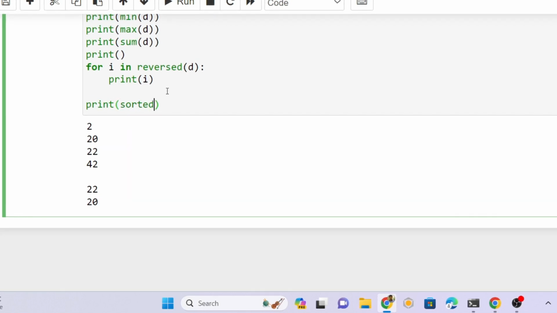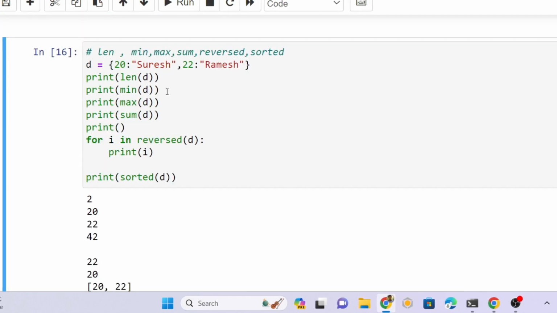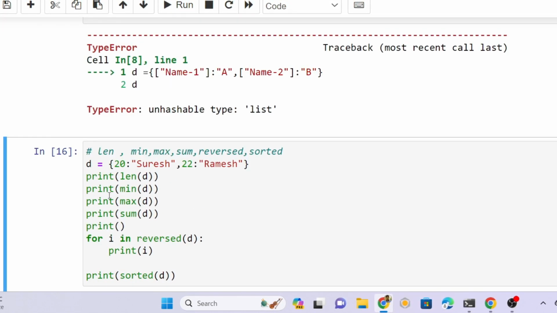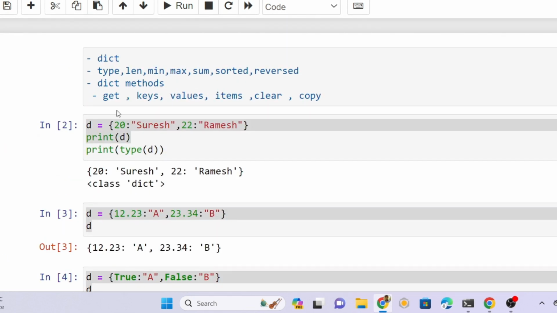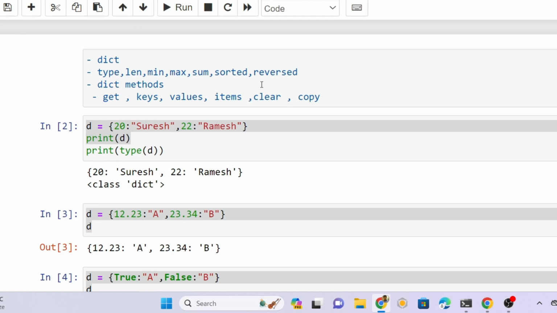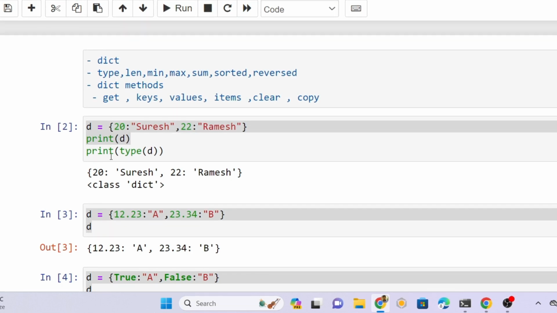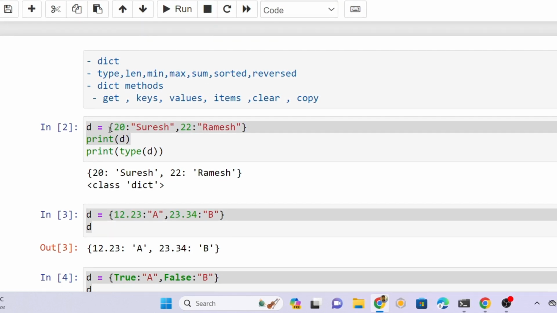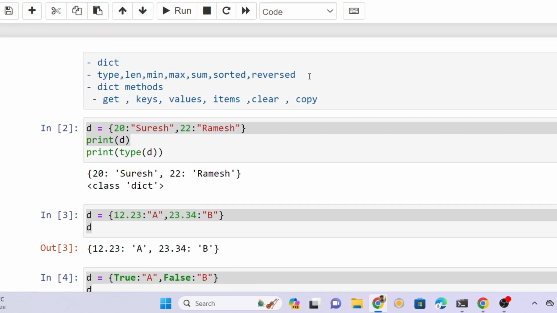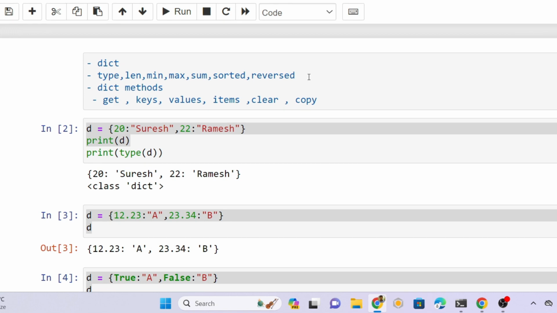Sorted. So you can see 20 and 21, ascending order it has been made. So these are the functions we have seen: len, min, max, sum, sorted, reverse. Type is very generic. Length tells how many key and value pairs there are. Min, max, sum, sorted, reverse only work on the keys.